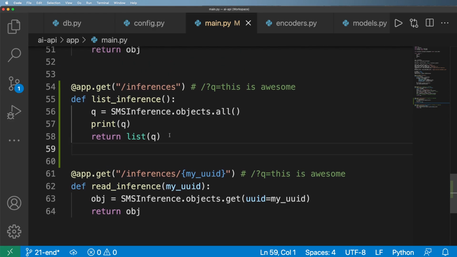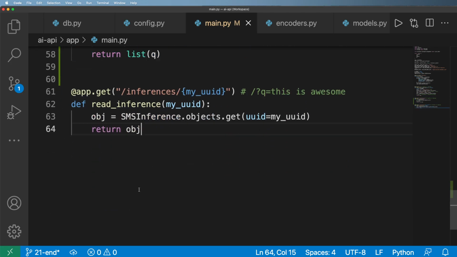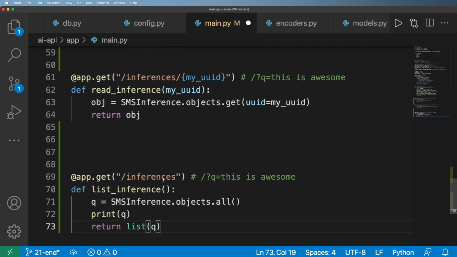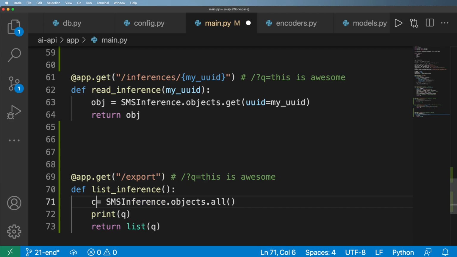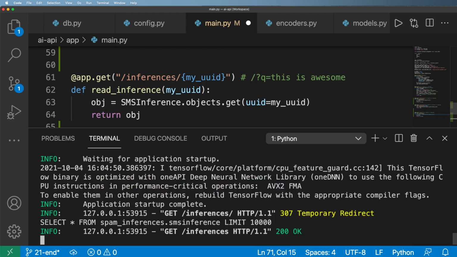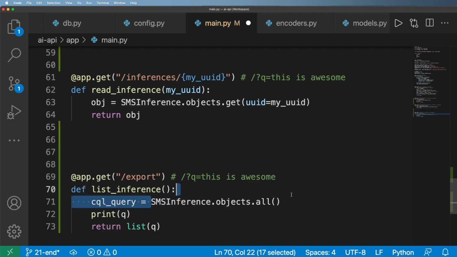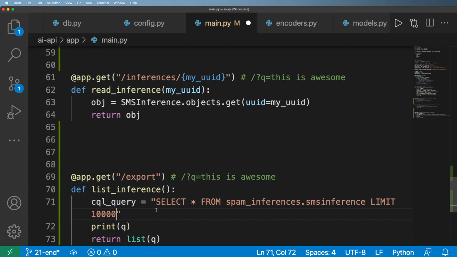And so we'll go ahead and copy this right here. I'm going to call this one now export. What I actually want is my CQL query, and I'm going to set it equal to what we saw just a moment ago, this right here, right? This is just going to be something I will execute in my session.